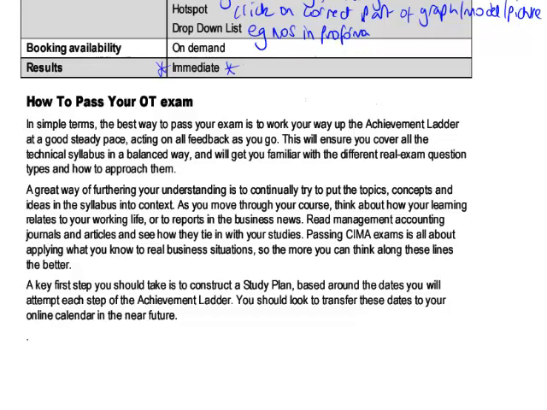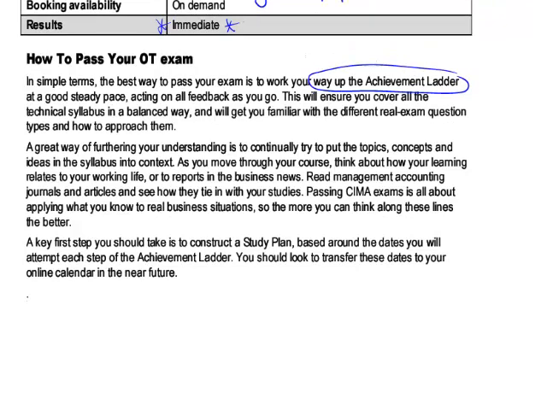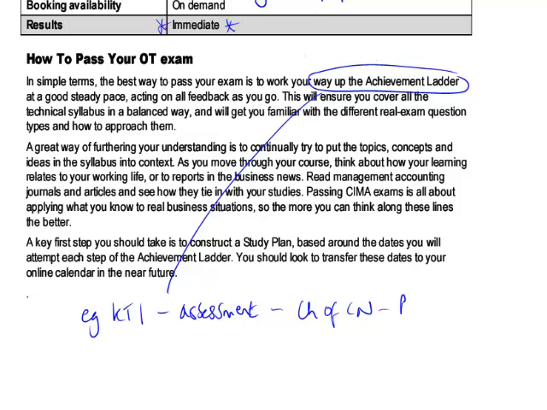So how are we going to pass our exam? Well, you need to be focusing on working your way up the achievement ladder towards exam success. So you take a knowledge topic, for example knowledge topic 1, and you try the assessment to see how good your existing knowledge of that topic is from previous studies, for example. Then you have a look at the relevant chapter of your course notes, and then you've got more questions available to practice under practice and apply.